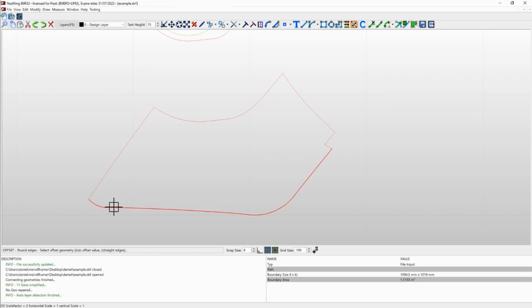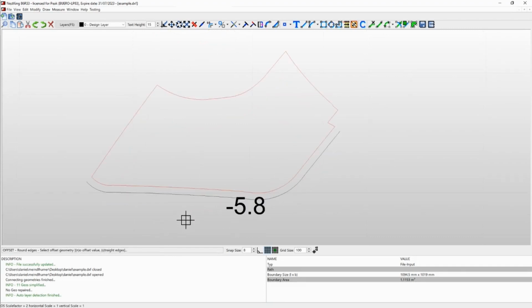Next, we can select the offset geometry. Here we can enter the offset value. In this case, we need 5.8 millimeters. We entered 5.8 millimeters, and then we just select the offset direction, which is down here. As you can see, NestKing also adds the offset value if wanted. You can also deselect this function if you want.